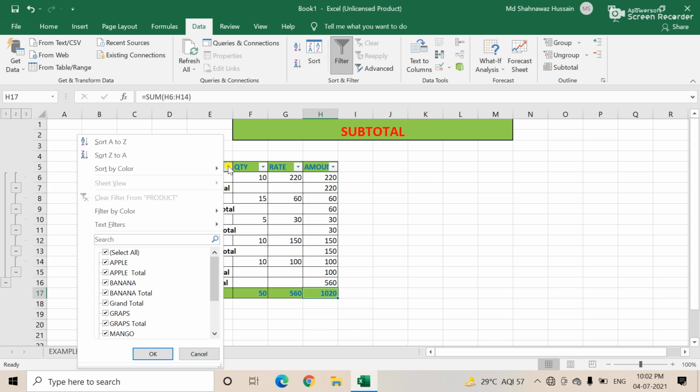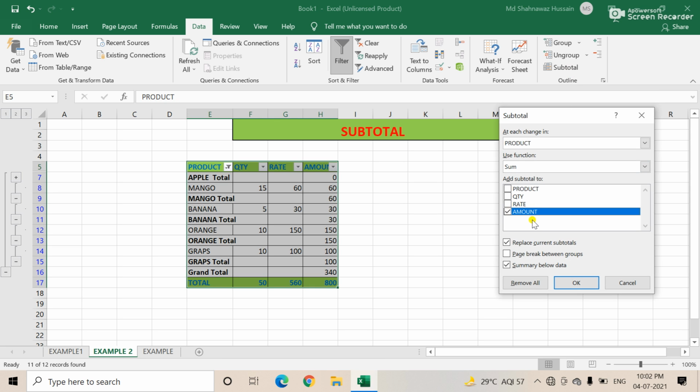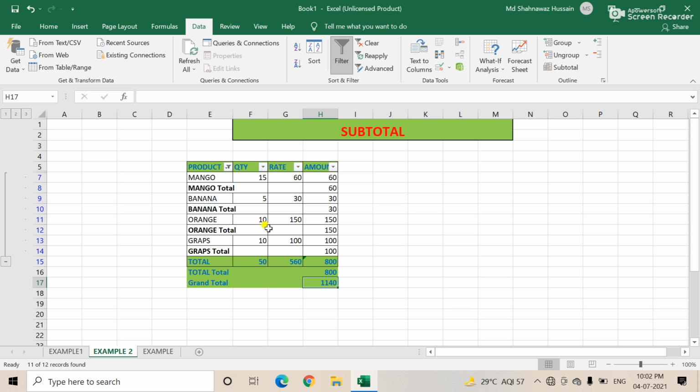But suppose I am removing any item. All of you see 1020. And you remove the apple. Then you see here the 800 is there, right? So in this way you apply. Why is it activated and the rest all are not working? Because there you selected the amount actually. So amount, if you use quantity like this, because the calculating part is the amount, so it is applying. Okay, grand total. So this is the second example.